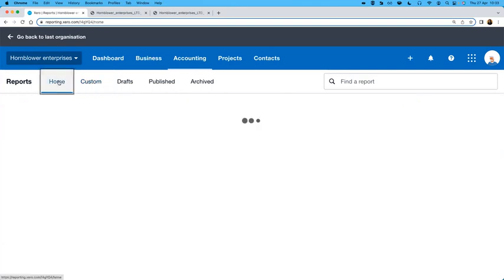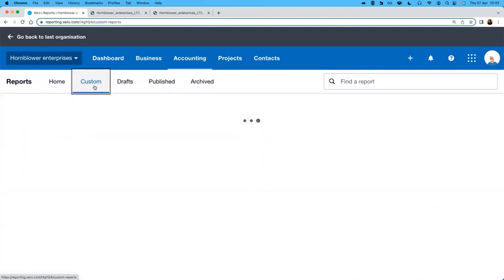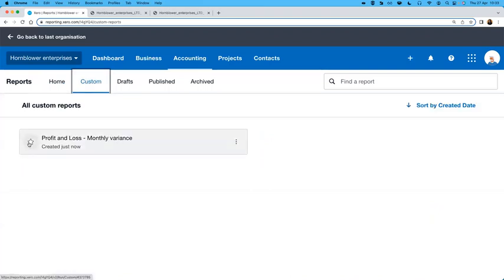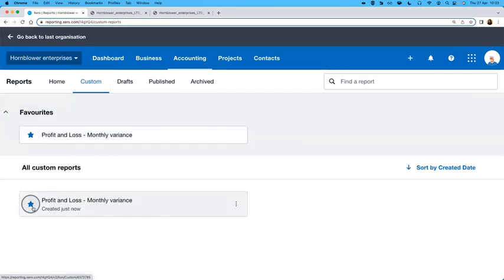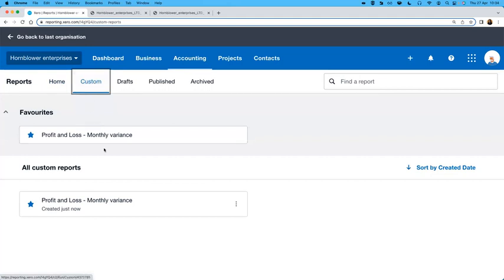Now, if you use those reports a lot, then it's a really good idea to favorite those reports. As you can see, I've already favorited some of my favorite reports here, but if that custom report is also a favorite report of mine, to favorite a report, all you need to do is click that star and it will add that to your favorites, which you are able to view from that custom tab like so.